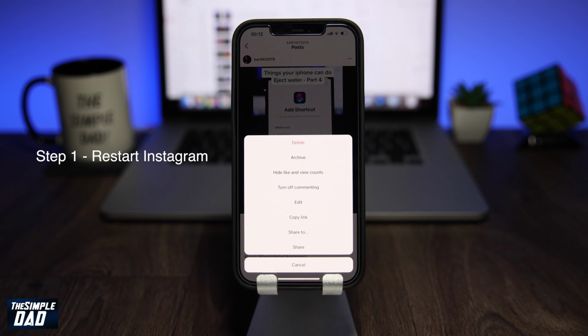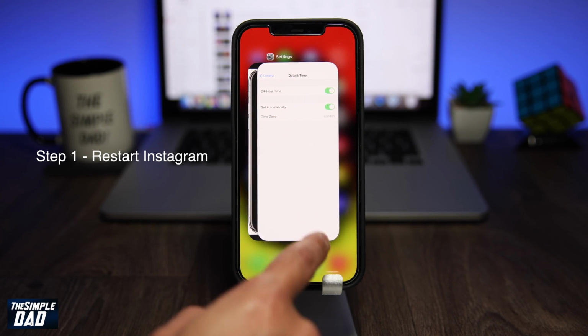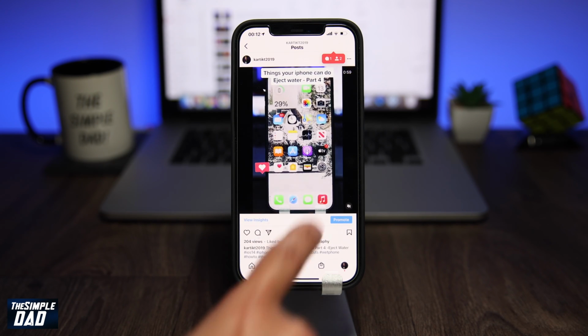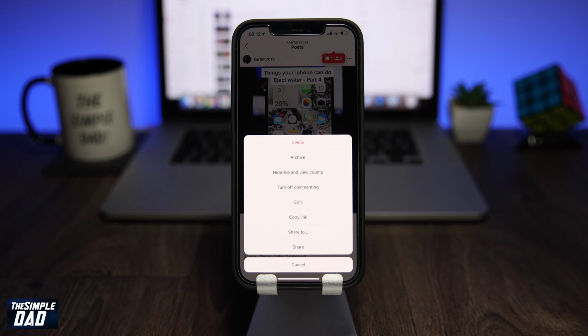So the first step is to restart your app. Make sure it is closed completely and not open in the background. Now reopen your Instagram and check to see if the option has appeared. If you still don't see the option, then move on to step 2.